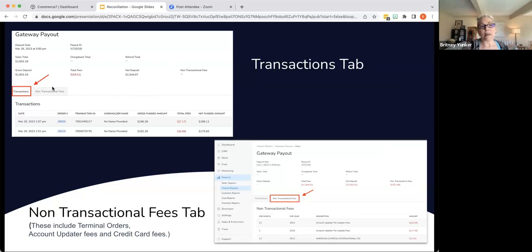And then we have two tabs. Sometimes we get questions about this and people sometimes don't know that these two tabs exist. We have the transactions tab, which is going to have your order number, transaction ID, a cardholder name if it exists, gross funded amount, total fees, credit card fees, and then the net funded amount. These are per transaction in this particular payout.